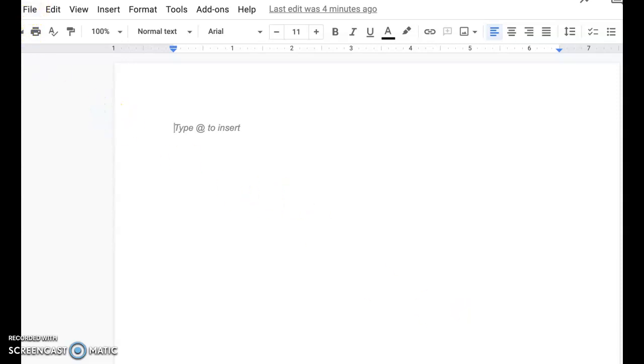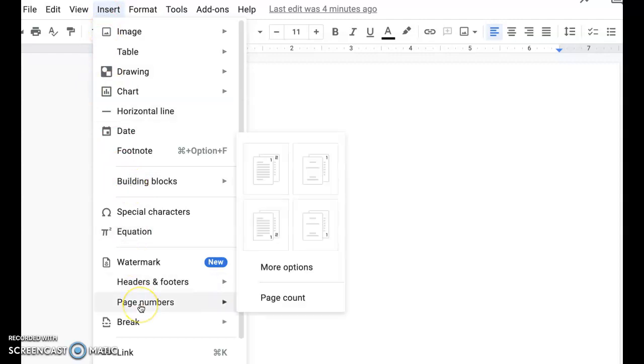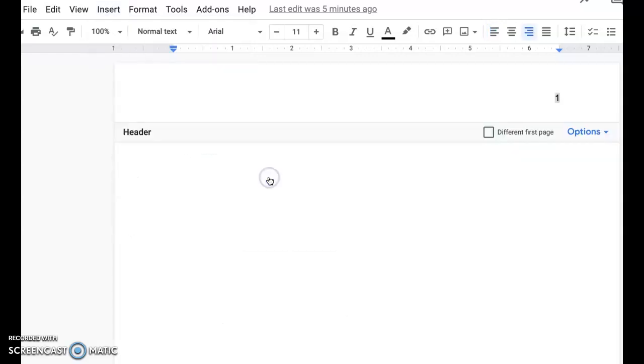The next step is to set up a header. So we're going to come over to where it says Insert, and our header is going to include page numbers. So we're going to come down to page numbers. You'll see a menu to the right, and you will select the numbers to be in the upper right hand corner.